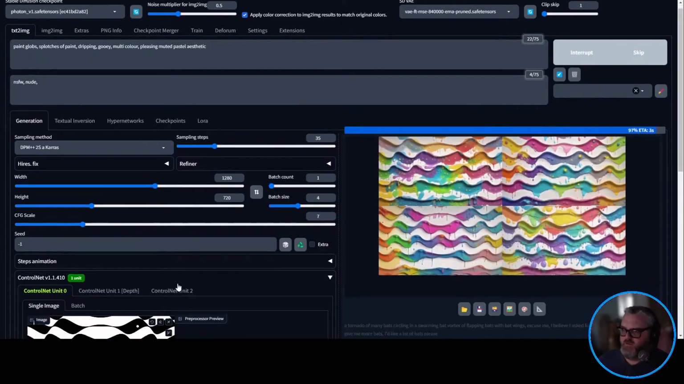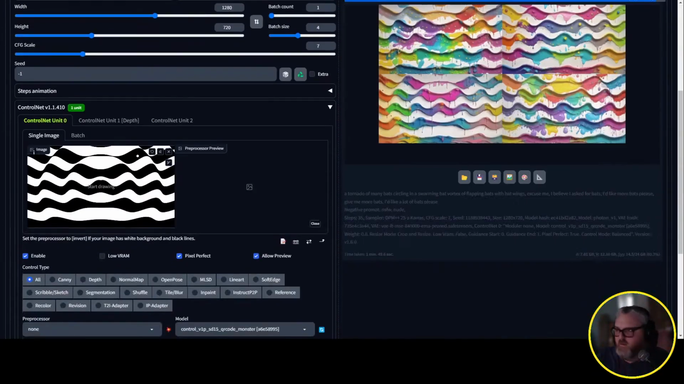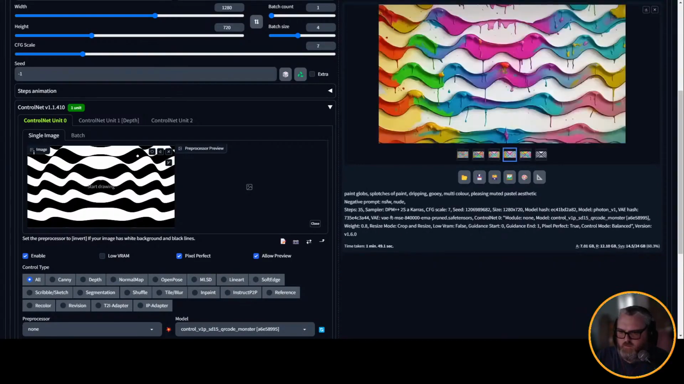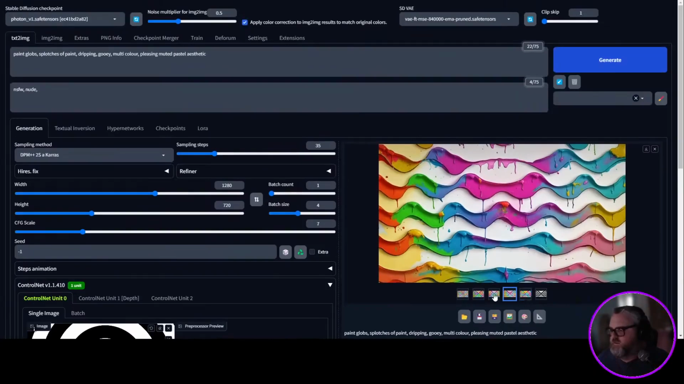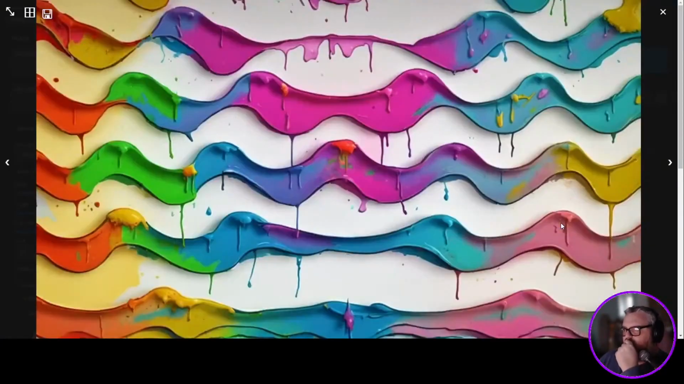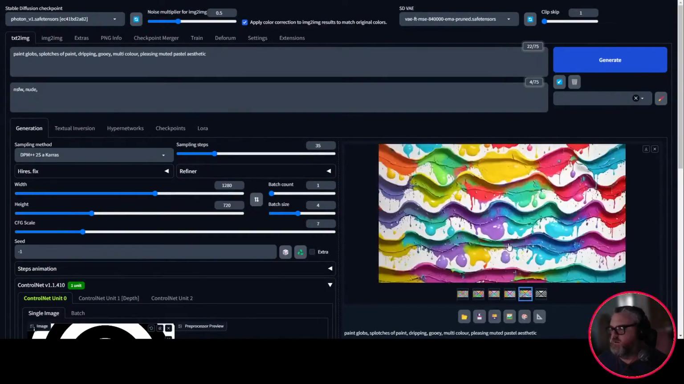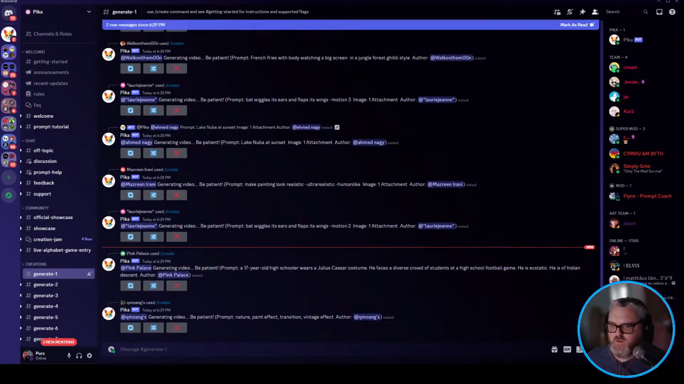I don't think we ended up using the spiral yet. I gotta use that spiral. SD, where to put that? Downloads. There it is. These are cool, though. Really cool. Oh, sure, yeah.